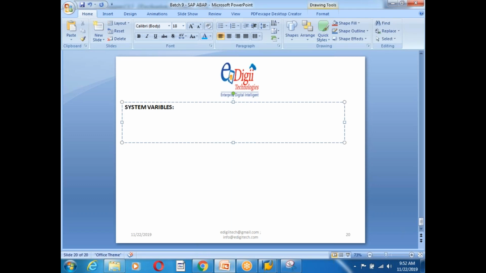So system variables, guys, very important. One is sy-subrc. Okay, very important. So actually there are some predefined variables we have in ABAP. One of the system variables we call is sy-subrc.